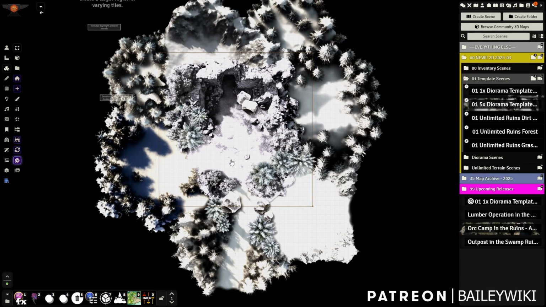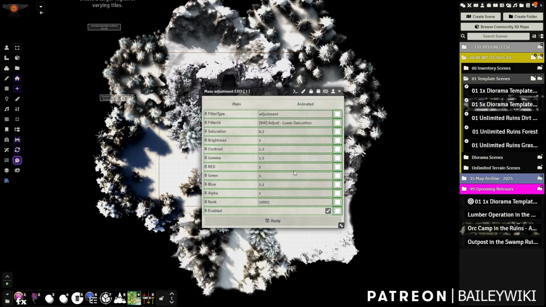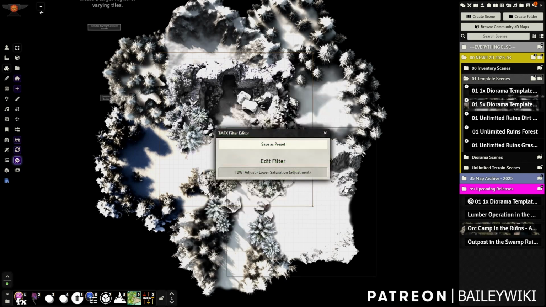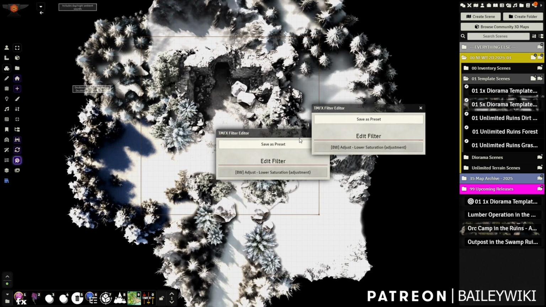I'm going to adjust my filters here just a little bit. I'm going to get rid of that little extra blue hue. I think that's fine.